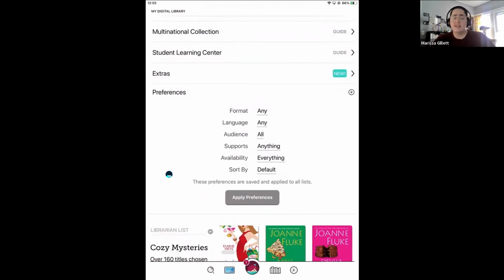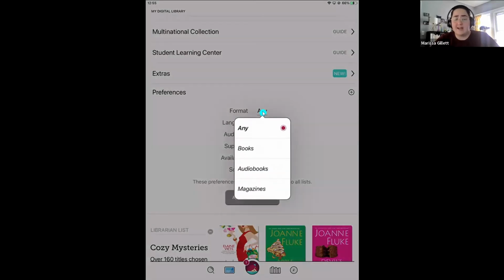So these are really nice if you have a particular format that you are interested in. If you're not interested in ever listening to audiobooks, you don't want those to populate in your browsing. So you can set a format preference for ebooks saying, I only want to see ebooks in my browsing and searching for titles. I like both ebooks and audiobooks, so I'm going to keep that as any.